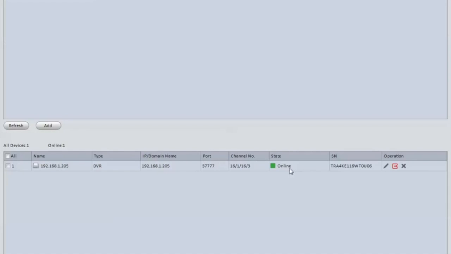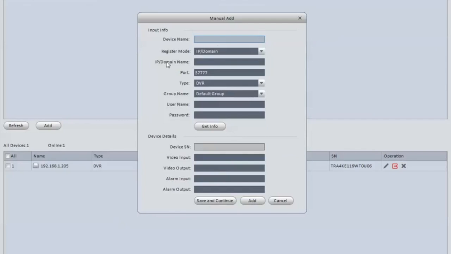As you can see, it came up online, but you could also add it manually. You just click on that, choose HDCVI, and the register mode. You have three options: IP, domain, or P2P. With P2P, you can put a serial number in there without any port forwarding and it will work as well.